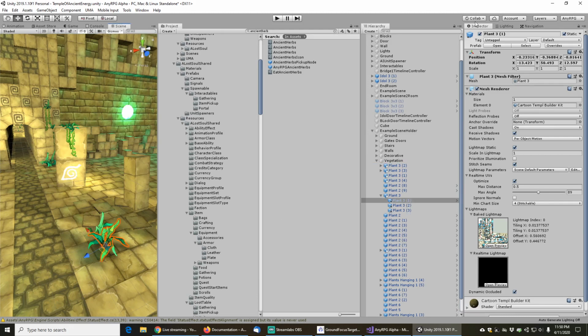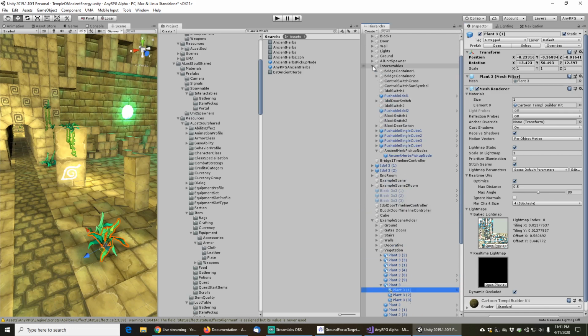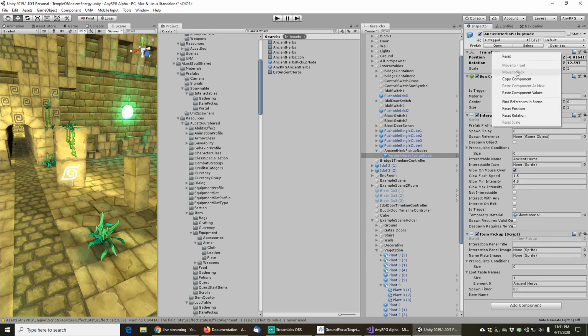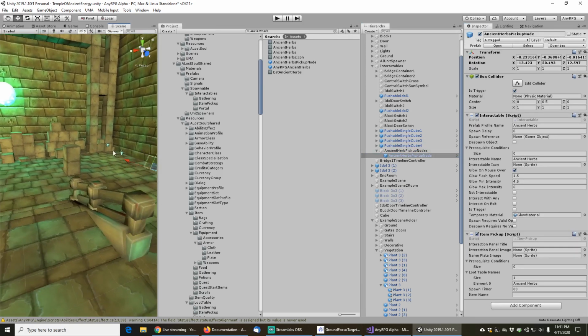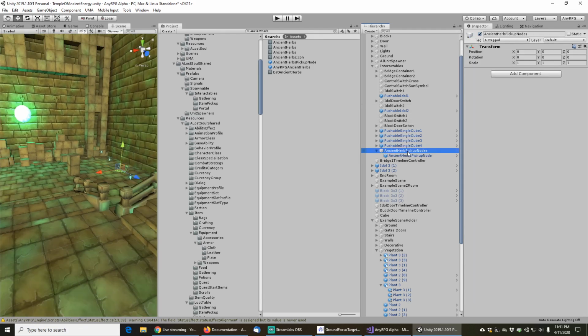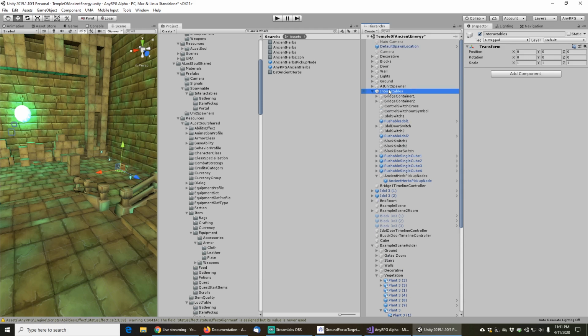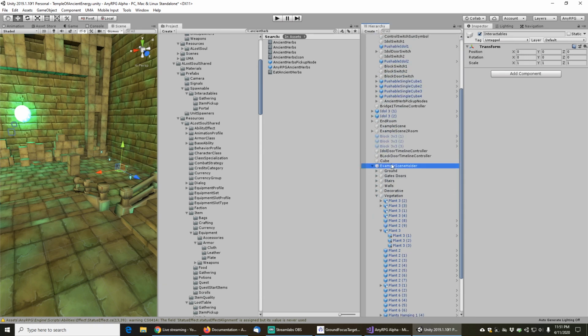So now I can finally click on this plant. I can copy the component. I should then be able to go to my interactables and to my ancient herb pickup node and paste the component values. And it's still way over there. Okay, so let's just see here. So interactables is at 0. Example scene holder is at 0. Vegetation is at 0.